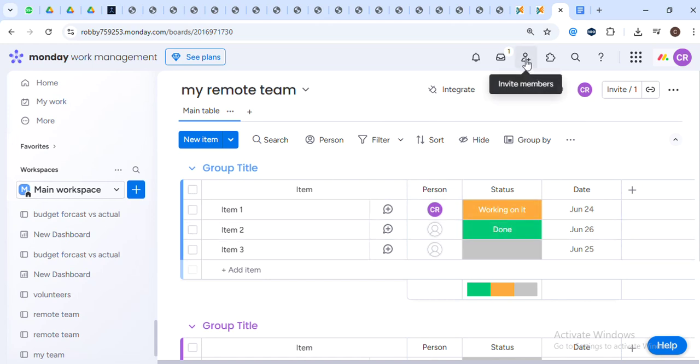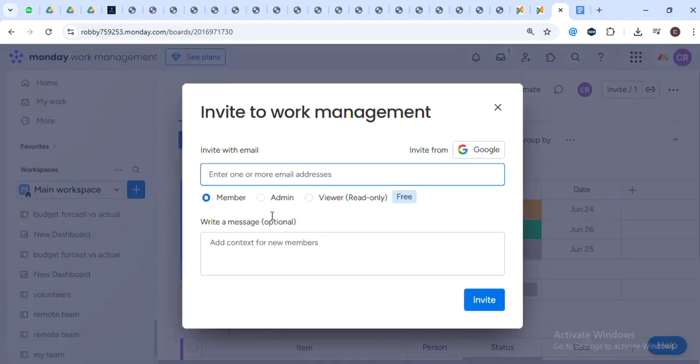Once that's done, it's time to invite your team members. The reason we do this is to make sure everyone has access to the workspace, enhancing collaboration. Just click on the Invite Members button, type in their email addresses, and hit Send.